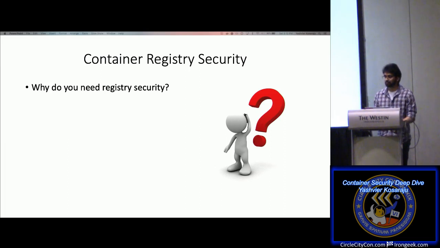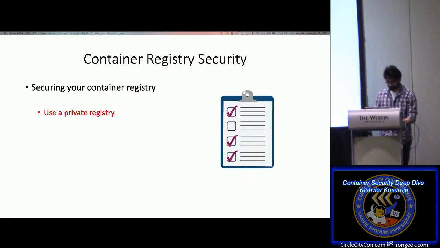Why do you need to secure your registry? It's not going to be a good day if somebody gets read or write access to your registry, which has all your images, which probably are private in some form or fashion. What can you do to secure your registry? That's the next question.